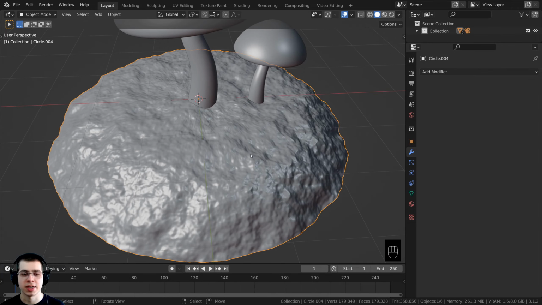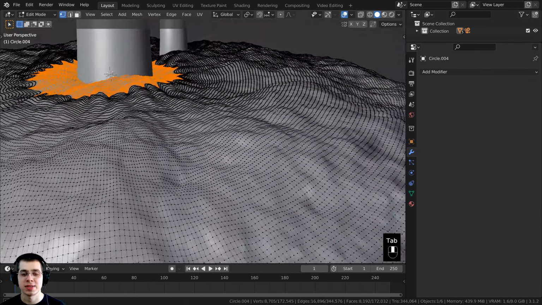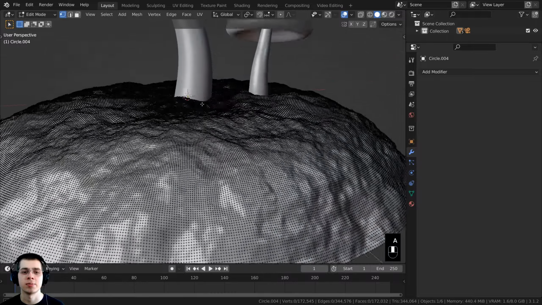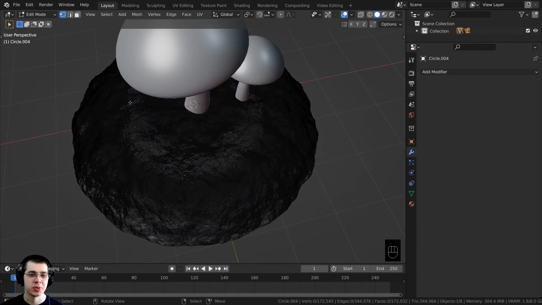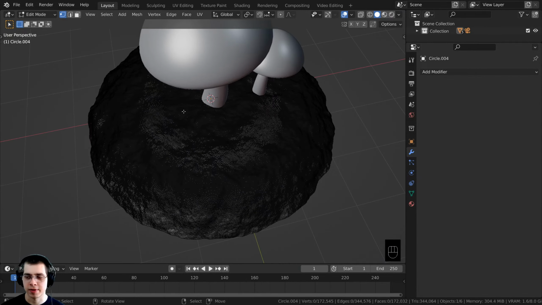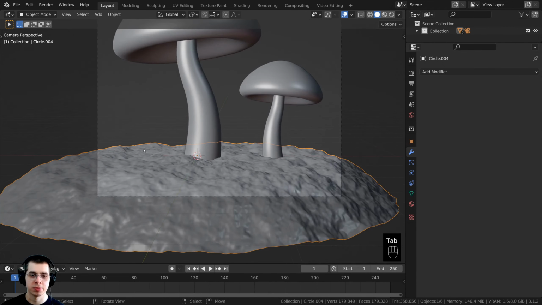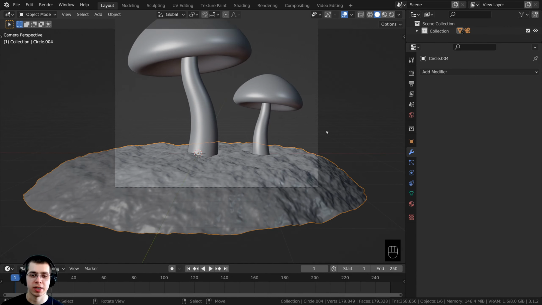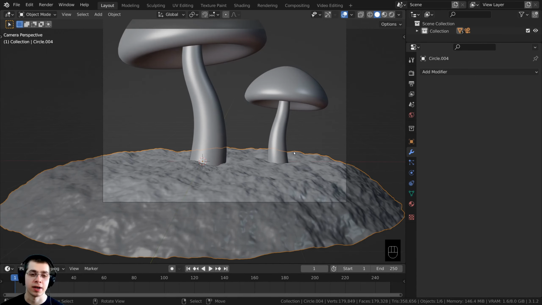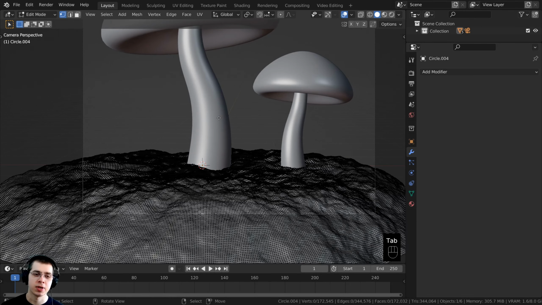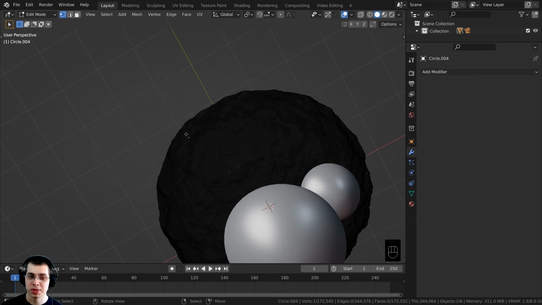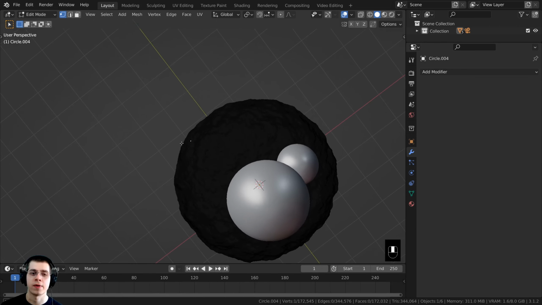So now if I press the tab key to go into edit mode, you can see this is a very, very high detailed mesh. Now in edit mode, I also want to edit the shape of the object, because if I press the 0 key to go into the camera view and tab back into object mode, you can see this kind of just looks like a little island, and I want the dirt to kind of go out farther and kind of come up on the sides. So I'm going to press the tab key to go back into edit mode, and I'm just going to select a vertex, which is kind of right here on the back.